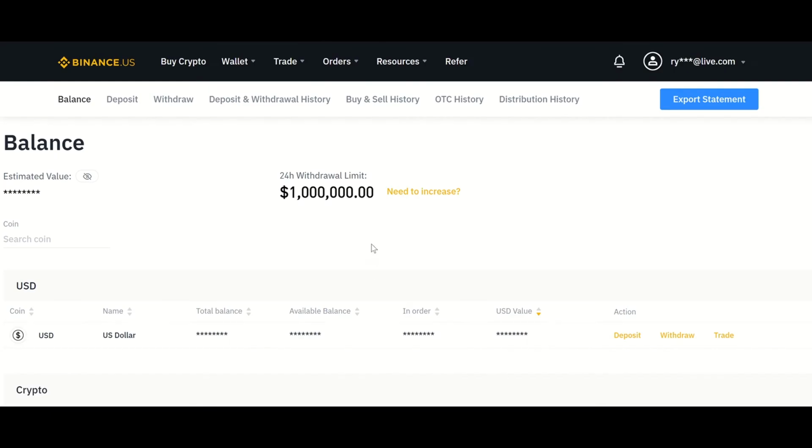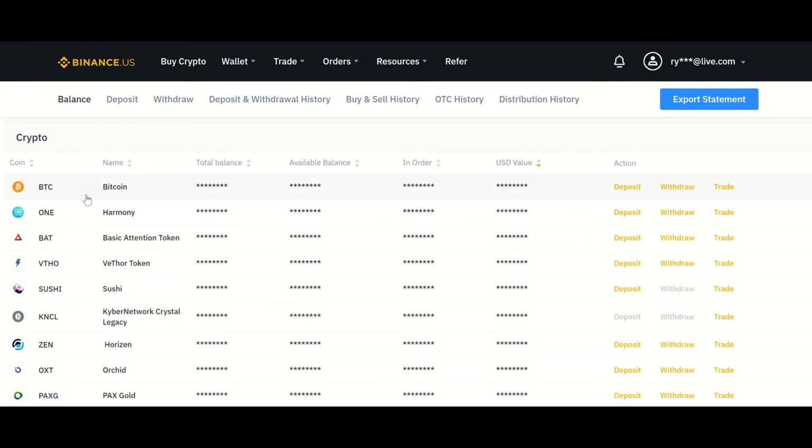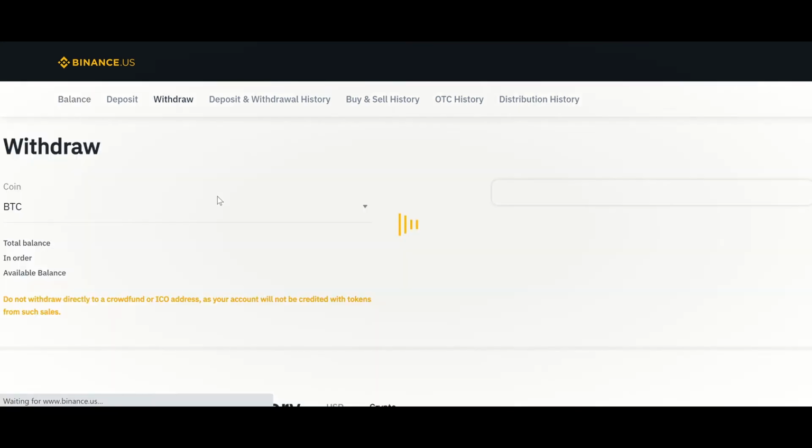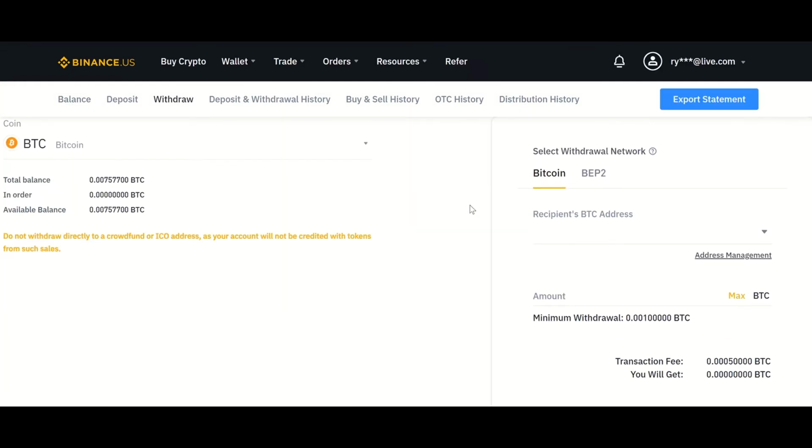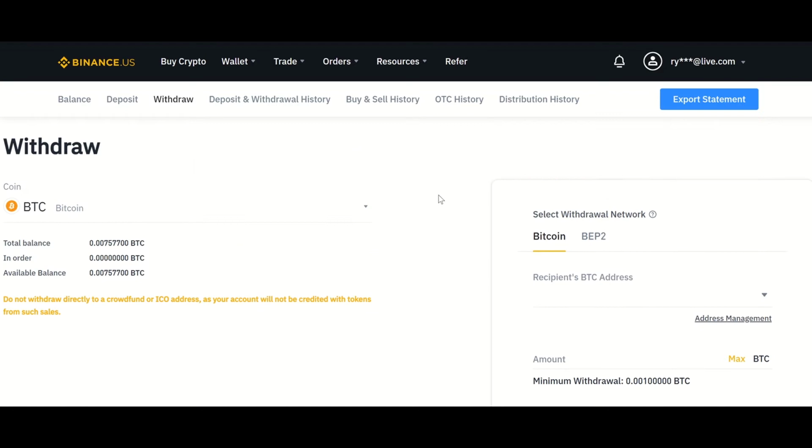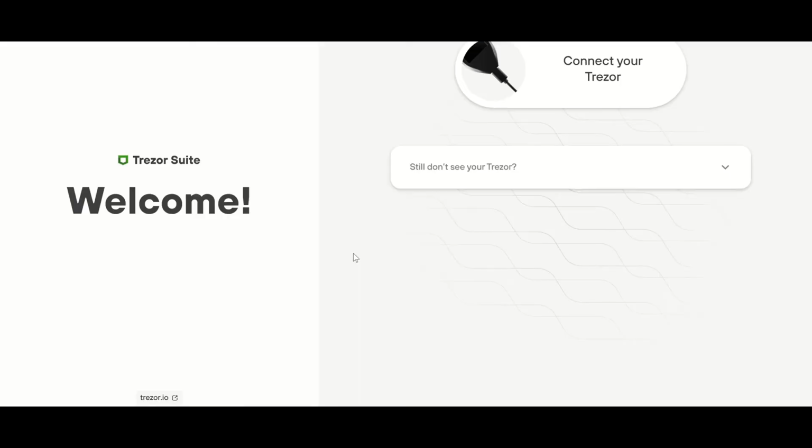So first, log into your Binance.us account, and this is my wallet. I have it on privacy mode. I know I'm going to withdraw my Bitcoin, so I'll hit this withdraw button. Bear with me while it loads. All right, this is the screen where I'm going to withdraw my Bitcoin from. So this is where I need to be on one half. And now I'm going to move over to the Trezor Suite where it says connect your Trezor.